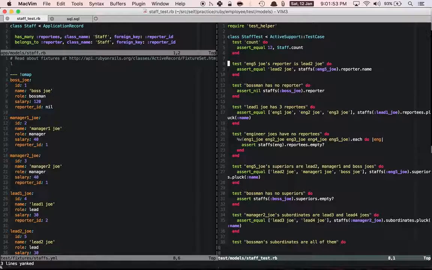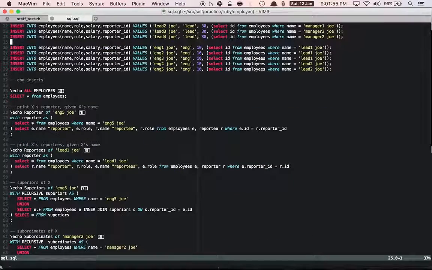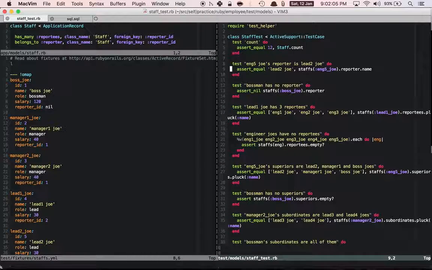The next thing we did in the SQL was, given an employee, we found his reporter and then reportees. So how are we going to do that? The kind of interface that I want is object name dot reporter. I have two test cases here for that. One is the general case, like engineer 5's reporter, and then the boss's reporter.